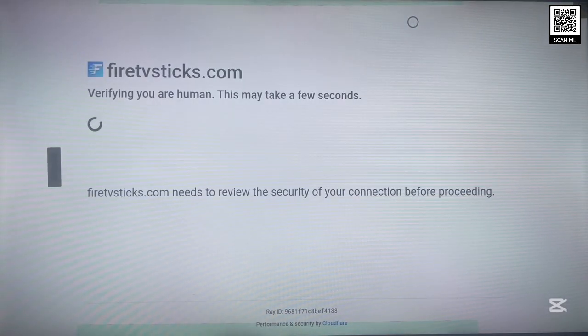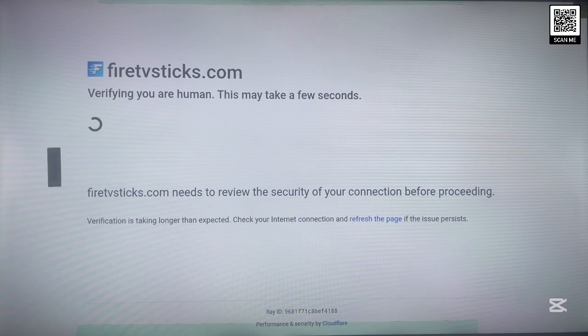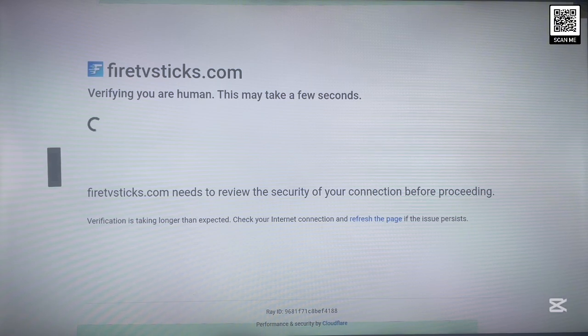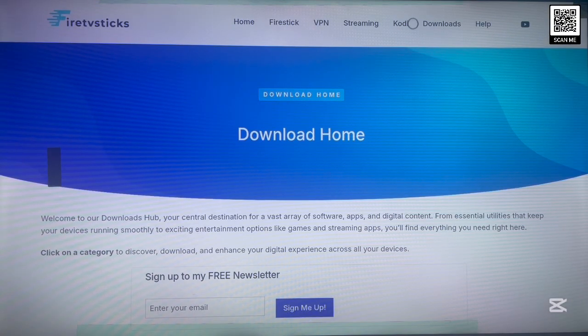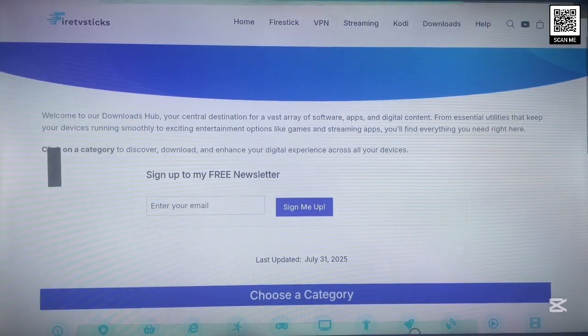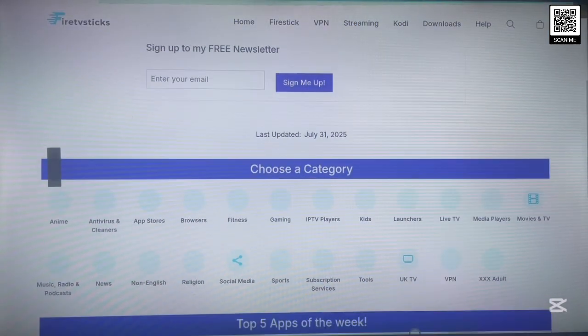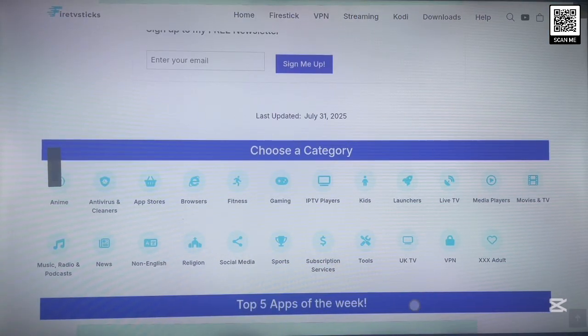So if we assume that Downloader waits for one day and it's no more available or no more accessible, then applications like TVBro can be some good alternatives. Now, as I keep on saying, even though they are not as smooth as Downloader, they're going to help us do the job. So as you go back to the downloads home on this website, you're going to see lots of categories of applications that you can go to.